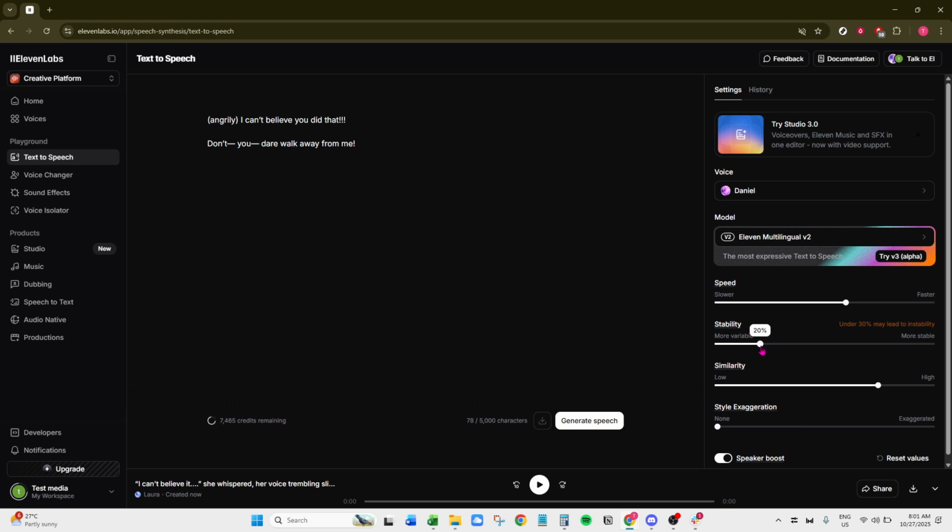Once you're satisfied with the text and settings, it's time to hit generate. Now your angry voiceover is ready to be downloaded. Take a moment to review your work and make any necessary adjustments to ensure everything sounds just the way you intended. And there you have it, a comprehensive guide to making a voice sound angry in Elevenlabs.